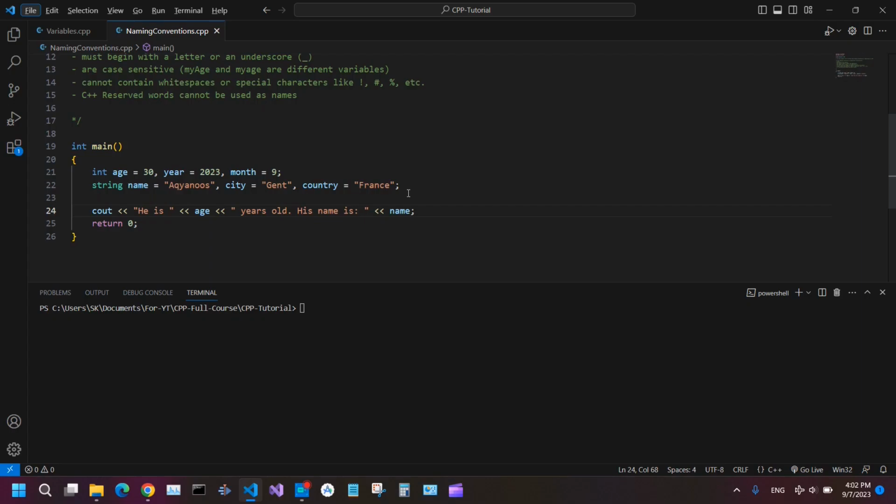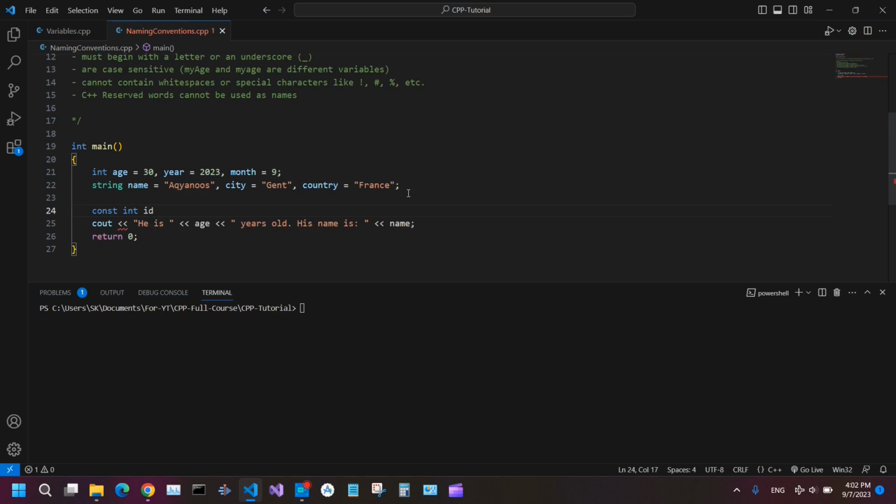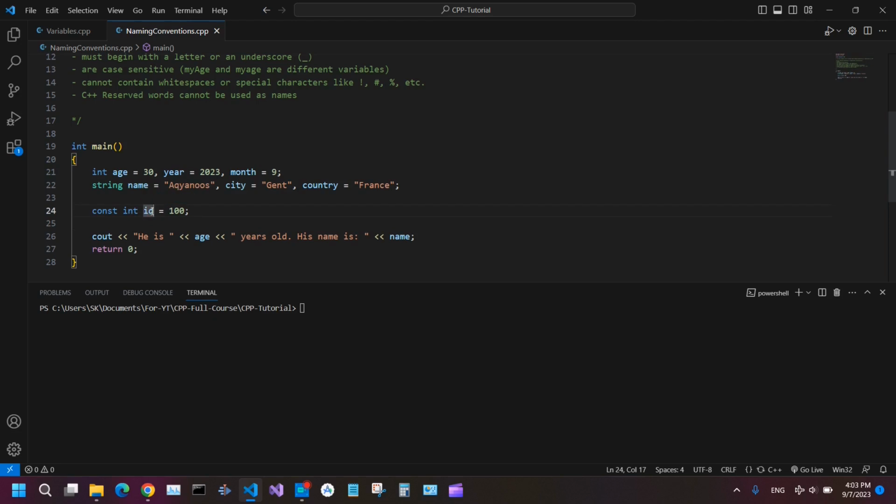If you don't want to accidentally change the value of a variable, you can create a constant variable. Const, and then the data type, integer, ID, and then a value. Let us say 100. For constants, it is also best practice to use all uppercase for the identifier, like ID, it is much better. So if you try to reassign this constant variable, you will get an error. So you cannot change its value.